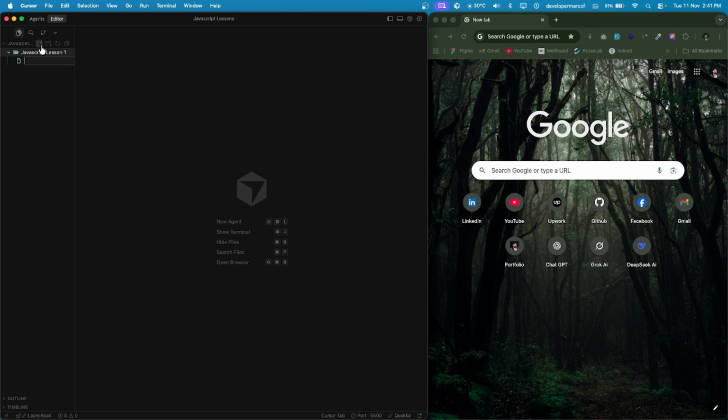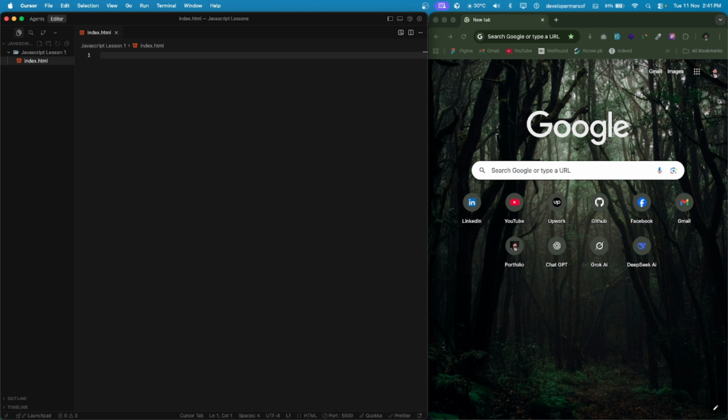So first I'll create a new HTML file called index.html. Every HTML file starts with the doctype HTML declaration. So let's write doctype HTML. So this is the document type. It lets the browser know that this is an HTML file.